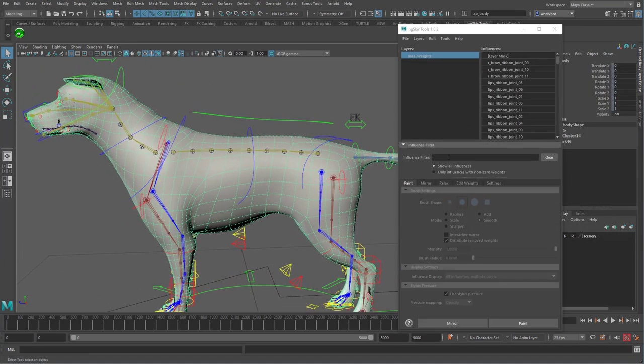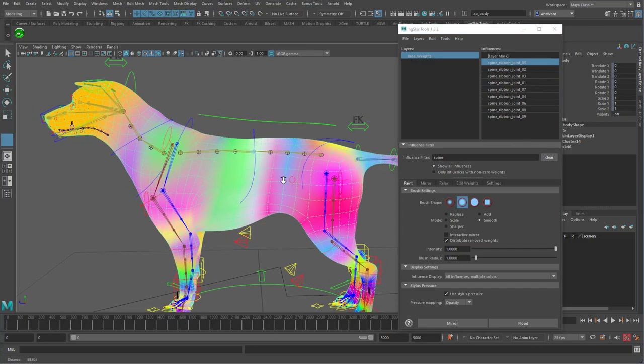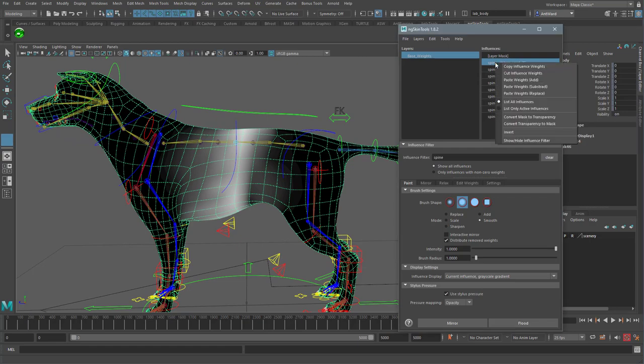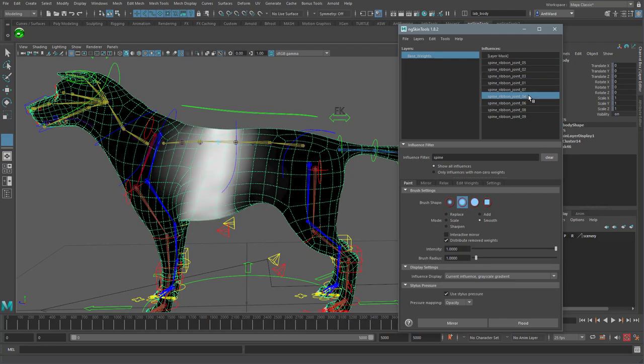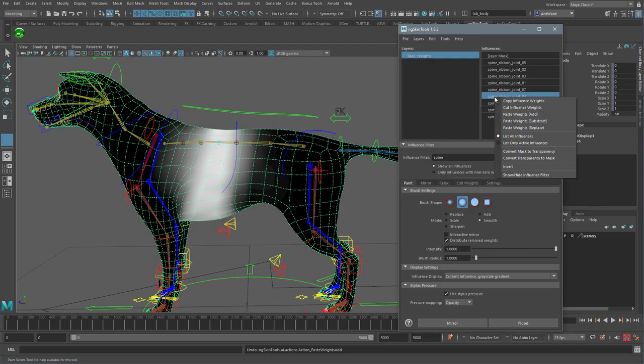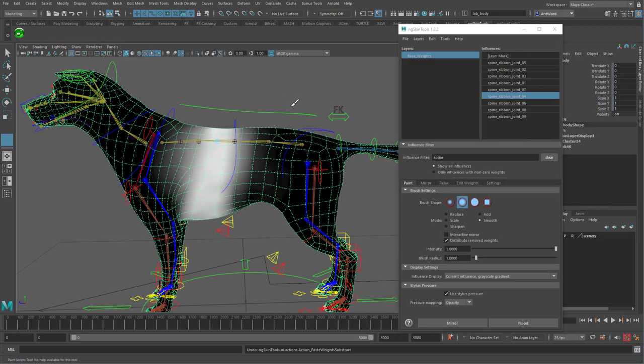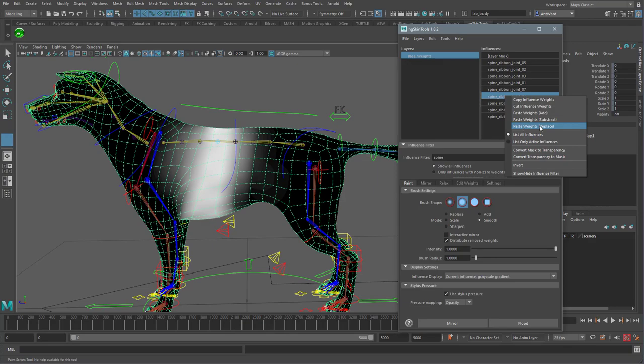I'll filter the spine joints for now. Select one and click Paint. Let's switch to Grayscale 2. If we right-click in the Influences tab, we get a menu which gives us a lot of options for the selected joint. We can copy the selected joint's weights, and we have three options for pasting them. We can add to another joint's weights, and that's just combined the two. We can subtract, so that's taken joint 5's influence away from 4. And we can replace the current joint's weights with the copied ones.